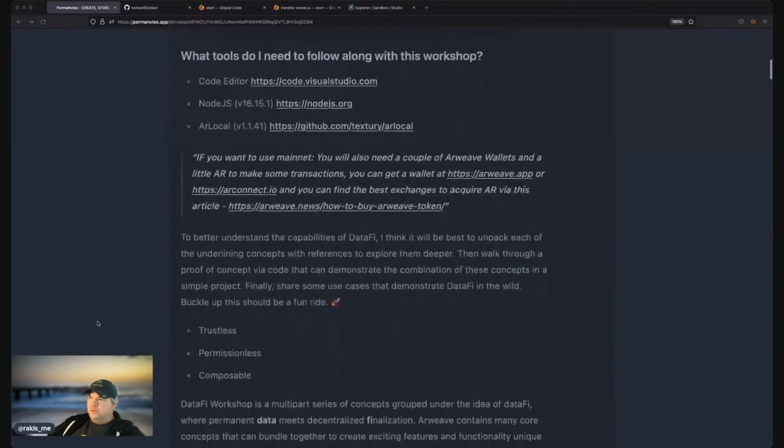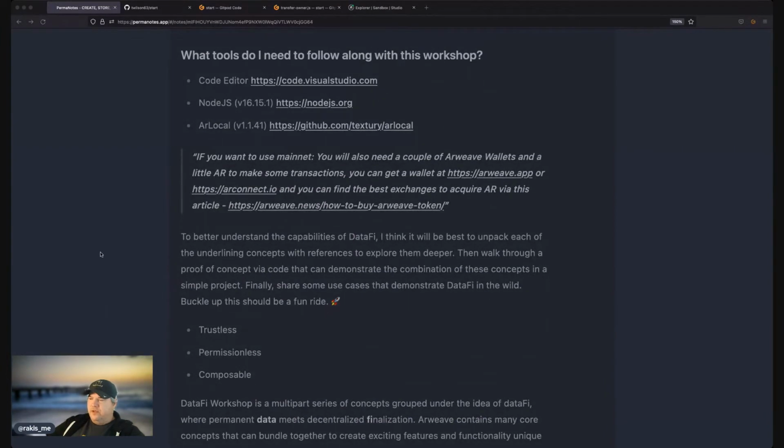The tools we'll use in this workshop are a code editor, Node.js version 16, and AR Local, which is a DevNet. And basically, we'll be able to use this instead of having to have AR to write smart contracts on the mainnet. So we'll be able to use AR Local as our DevNet.